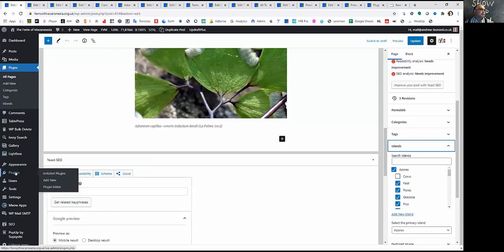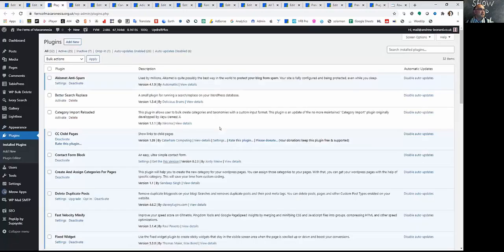I forget the name; Herb wants me to tell you the name of this plugin. I think it's Category Import Reloaded, this one? Yeah, this plugin allows you to create bulk categories and taxonomies with a custom input format. So you can build these all up, since I had all this data in Excel, and then put it in here and it builds it all up for you, so you don't have to do it by hand. And I think that's about it.